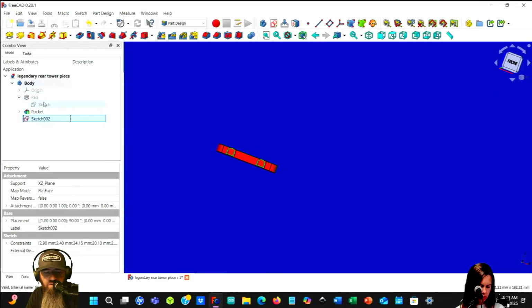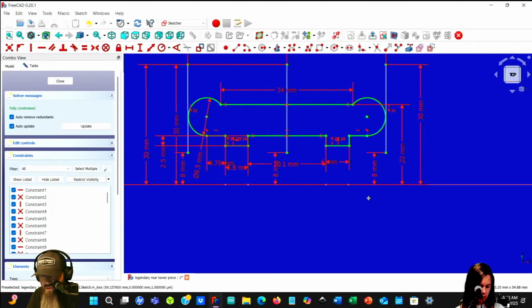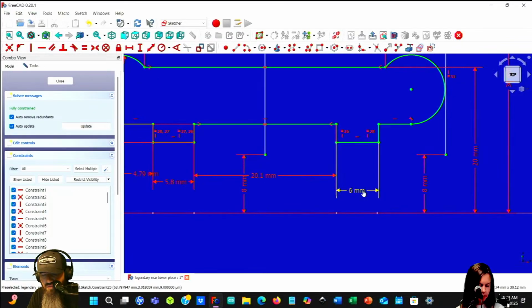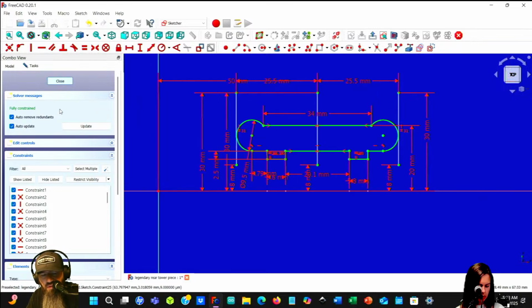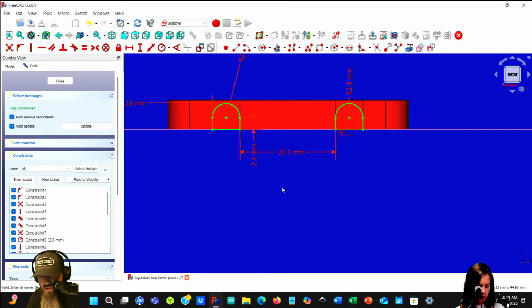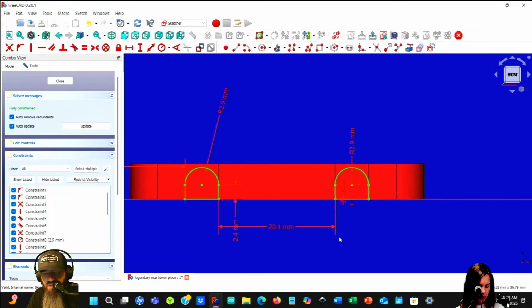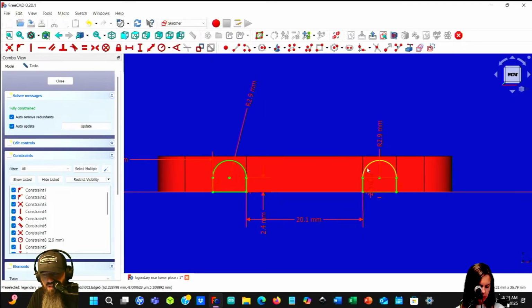I need to go back to our other sketch, figure out what happened, because this is still 6, and it's supposed to be 5.8, because we changed it. Close. Go back to this sketch. Now does it line up? Yep, now it lines up. Okay, so now the issue is that these are supposed to be deductive.